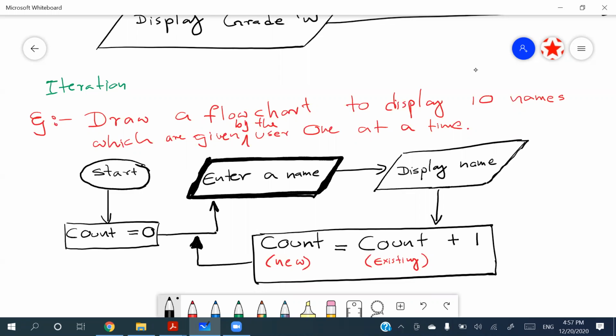by 1, 10. I'm getting the 10th name, displaying the 10th name, count is increased by 1, 11th. So I'm getting the 11th name, display the 11th name, count is increased by 1, 12. I'm getting the 12th name, displaying the 12th name, count is increased by 1 again.